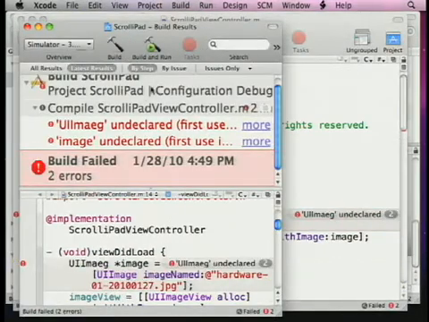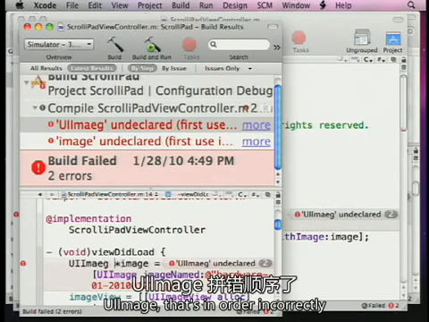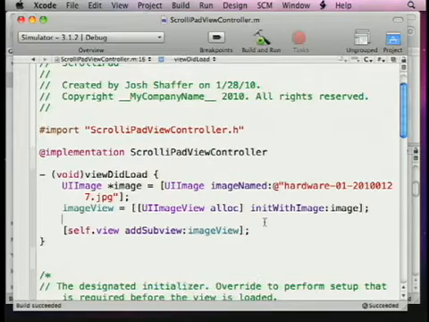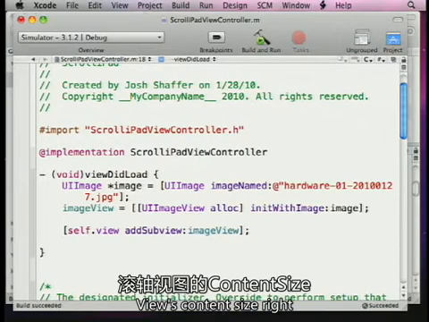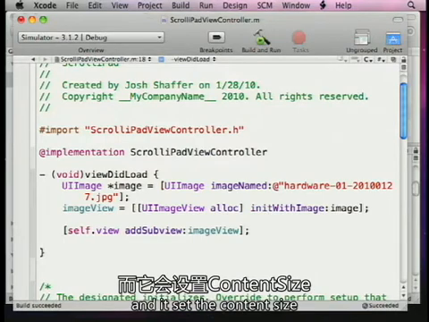Thanks. Man, I have really screwed this one up. UI image. Get some ordering correctly. This time for sure. All right, and the last thing we didn't do is set the scroll view's content size, right? We have to add this image view as a subview and then set the content size.